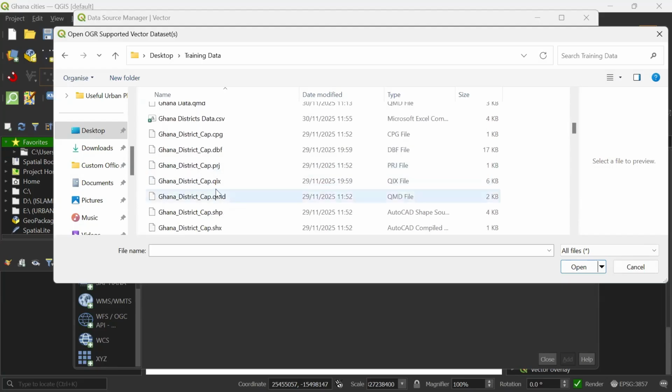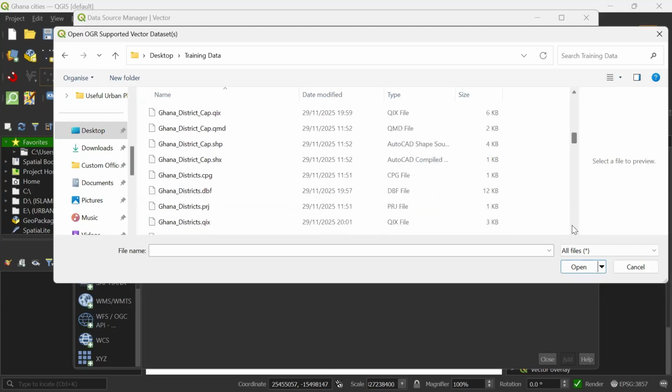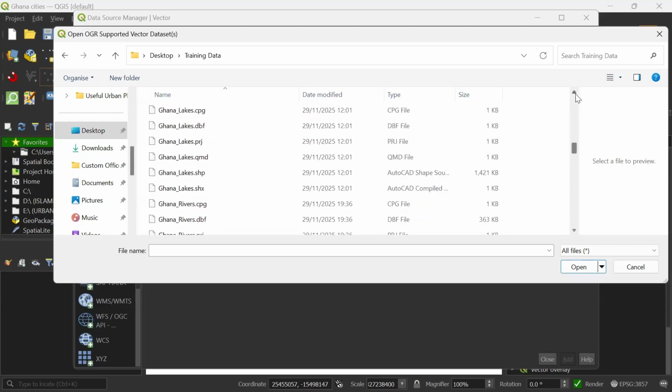Yeah, Ghana district, yes. There are two. We have Ghana district caps and we have Ghana district. We are adding the Ghana district.shp. So you can see that what we have here, the .shp, is what we call the shapefile. That is the extension, the shapefile. Is that okay? You see, you also have the .shx. You also have the .qmd. Forget about the .qmd. That one is not part.